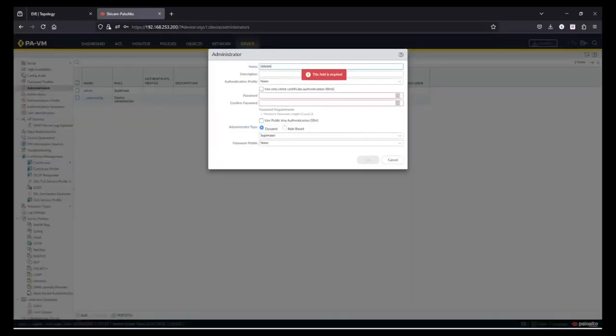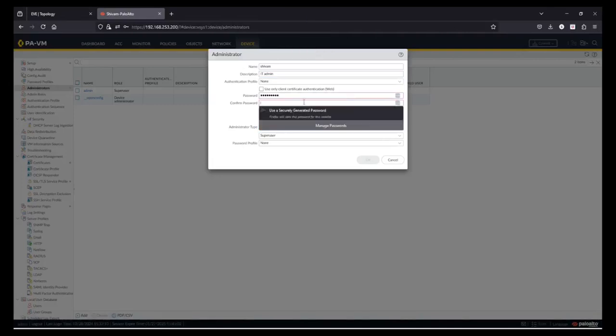I'll give it the name Shivam. Let's put a description as well, and then the password for the admin. And then we have to define what this admin can do on the firewall. So basically role. There are two ways to define the role. One is dynamic and the other is role based.